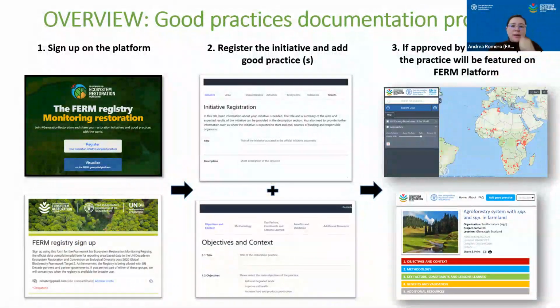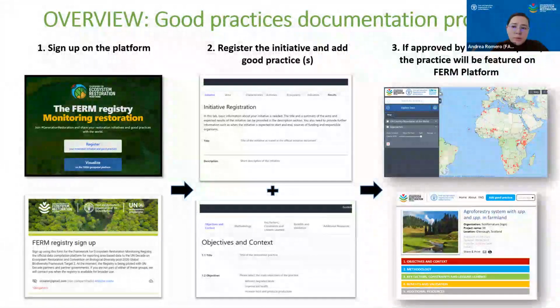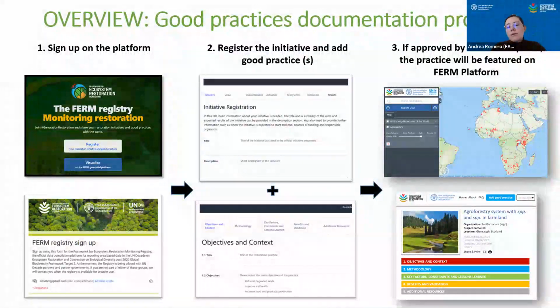You will then receive more details. After the practices are documented, there is a review process that will take place, and if the practices that you documented are endorsed through this review process, then they will be featured on the FERM platform. And here we are providing a draft overview of the visualization of how these practices will be visualized once endorsed.